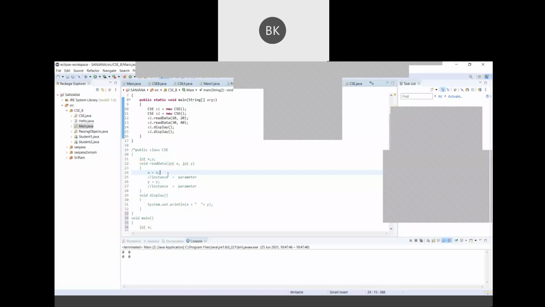In the S1 object. S1 dot read data means S1 is the current object that is executing. The void read data method is executing in the current object. The current object itself has X and Y. You have to differentiate. Suppose here you write S1, you will get an error.